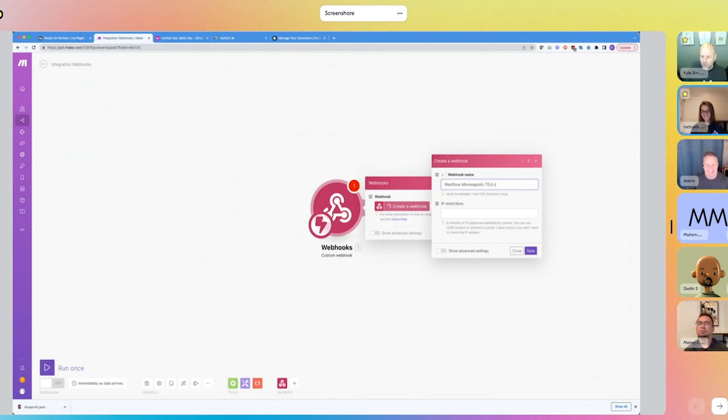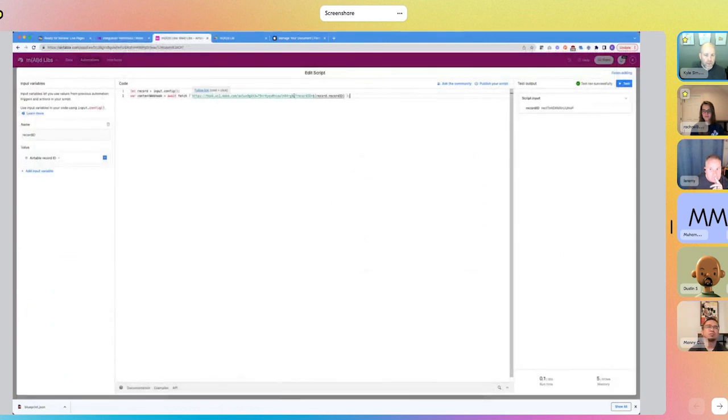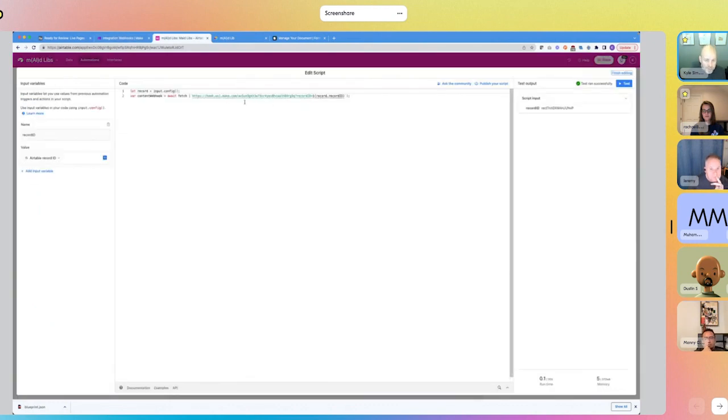So this is my test webhook. I'm going to save it, and now it gives me that URL right there. I'm going to copy that, and in that code that I sent, I just paste it right in there. I've pasted it in, I've added my record ID and the value, and then I'm going to come over to Make.